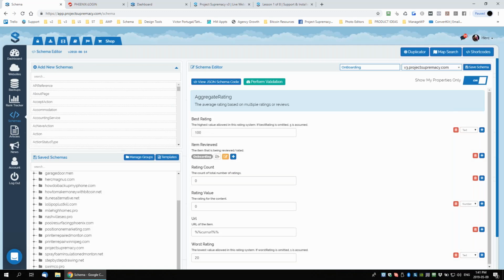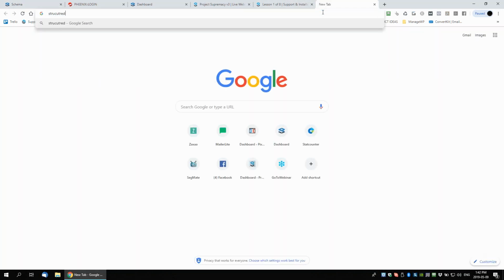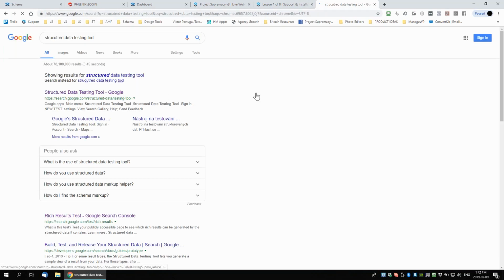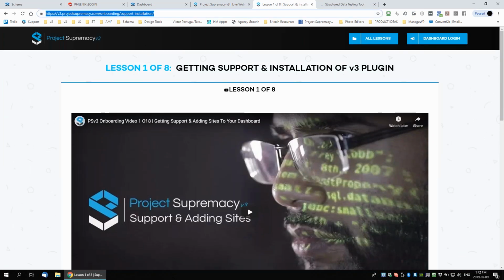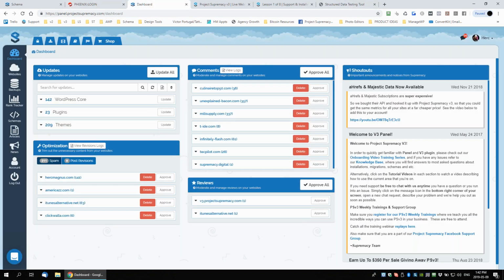So there is no measured number that we could give you that you could check after 24 hours or something and say, why is it not there yet? All I would do is make sure, using the structured data testing tool, that your schema is error free. And I'll show you that really quickly. And this is built into Project Supremacy v3 as well. But let's say I build the schema for this page and then I just want to test it to make sure Google likes it. Okay, there's 2 ways I can do it actually. So let me show you both.